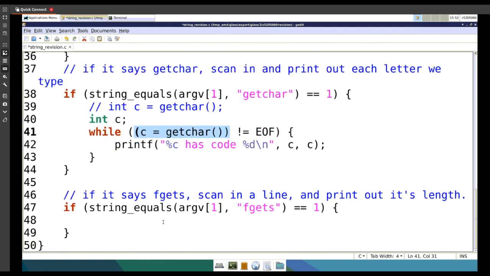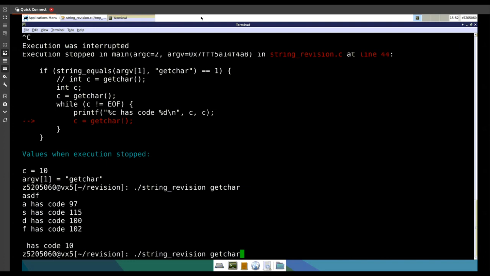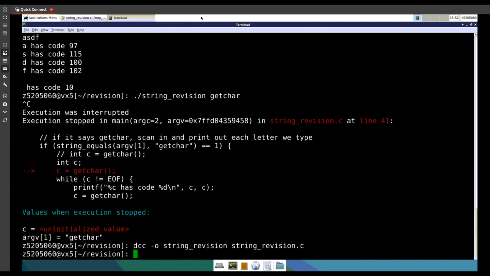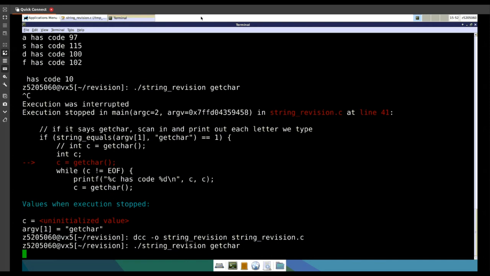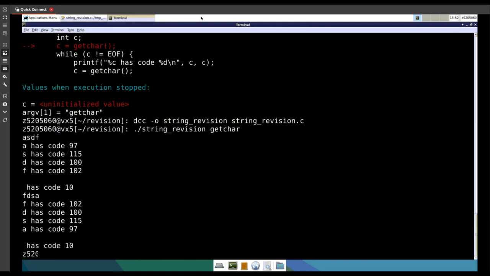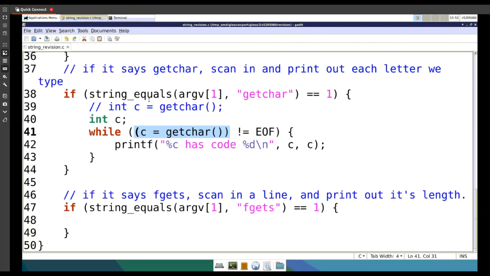Okay. So the final thing that we were going to mess with was, oh, and I might compile this just so I can prove to you that it works. dcc, ASDF. Yep, and it works. And I can even press Control-D to finish it up. Awesome. So let's now move on to fgets.